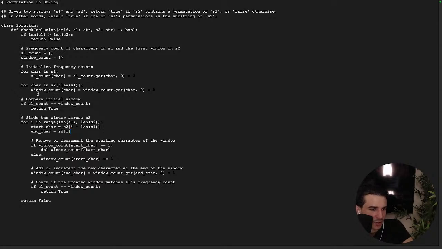And char equals S2[i], which is S2[2]. So we are starting at the beginning of S2, and our window is the same size. Remove or decrement the starting character of the window: if window_count[start_char] is equal to 1, delete window_count[start_char], else window_count[start_char] minus equals 1.